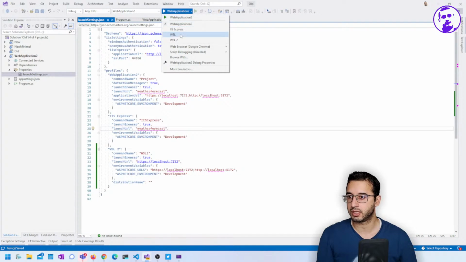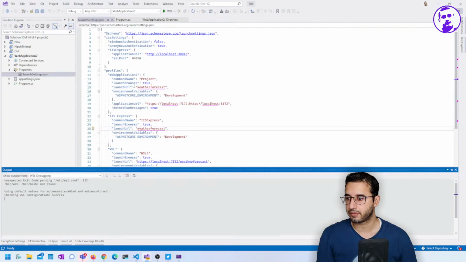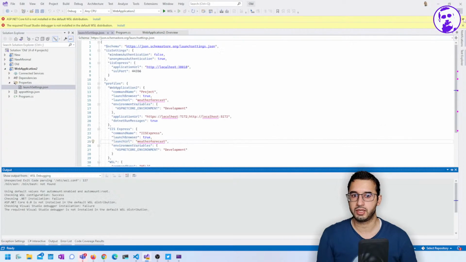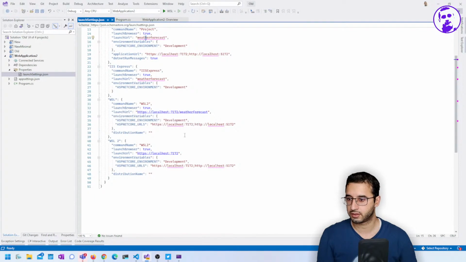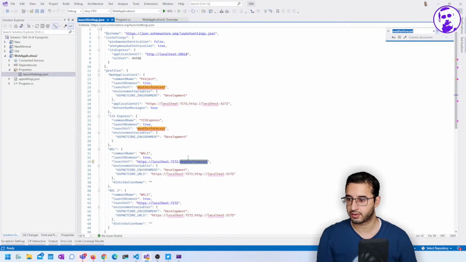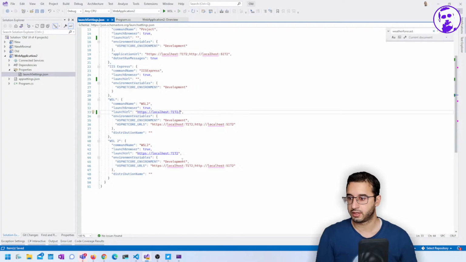Oh, I was looking at the wrong thing. Silly me. Interesting, that was already there. That was weird. Oh, it adds it for you. Interesting. Okay. Launch browser, true. What's different here? It's taken this launch URL. We don't want that anymore. It's just copied it across.